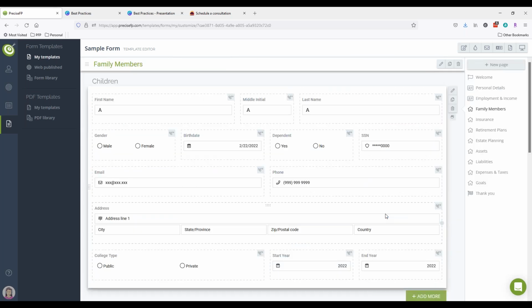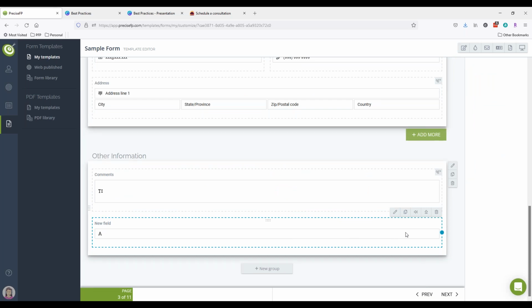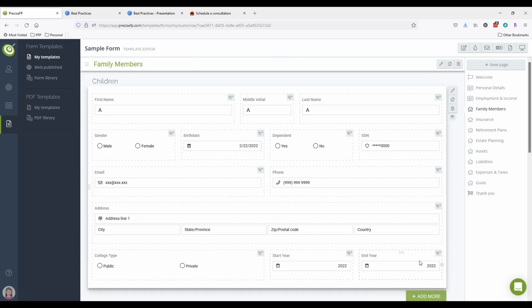So in this case, I would only be able to match this element here to an element within a group that does not have an add more button on it, and from a page that is a household type page. So that's something to keep in mind too.